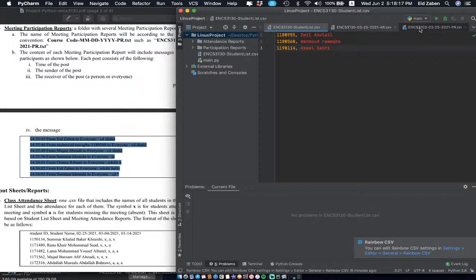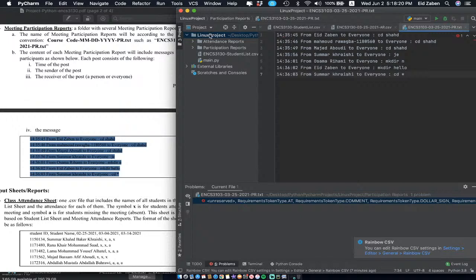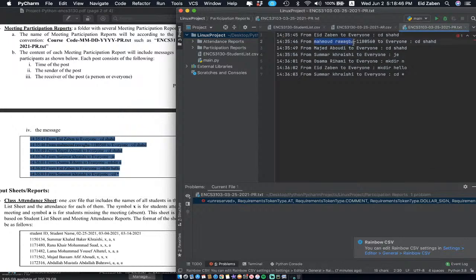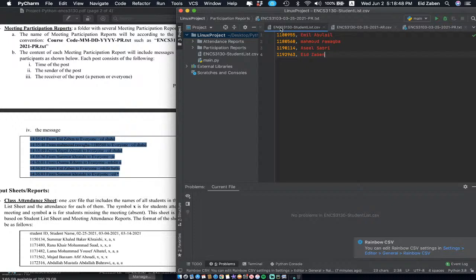And then for the participation report, I feel like these names should match those ones as well. So we have Eid, Mahmoud, Majd, Summer, Osama, Eid, and Summer. So these two names repeat. Then we've got these 5 students up here. So I think we should go ahead and add them to the student list. So go here, 1192963, Elma, 7, and then we need this guy, and here's his number, which is great. So let's cut that and move it to the beginning, throw a comma.